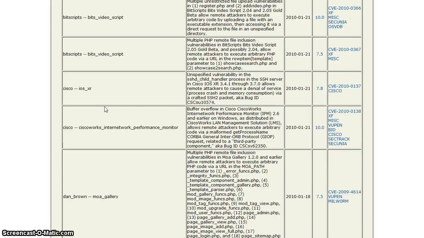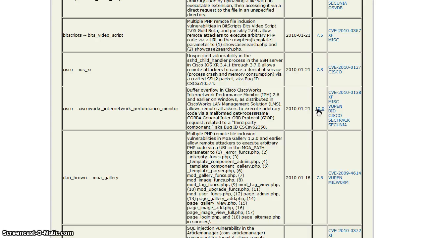Cisco IOS, it looks like this one could cause a DoS, or denial of service. Here's a level 10, so that could actually allow people to get into the system. Could it allow people to actually hack the system? So if you're using any Cisco Internetwork Performance Monitor type tools, you might want to take a look at that one.